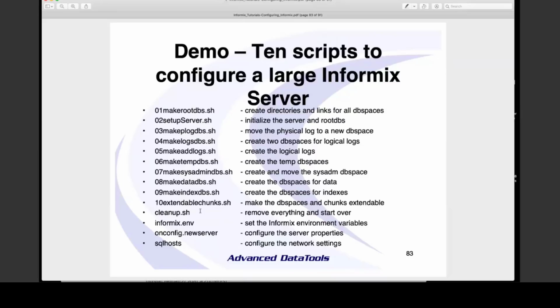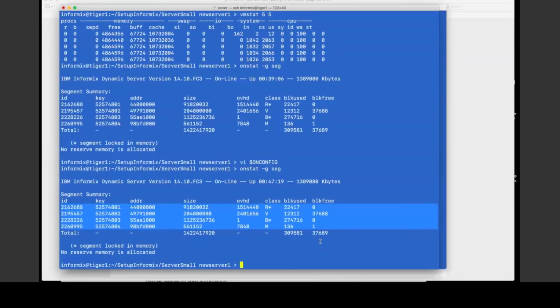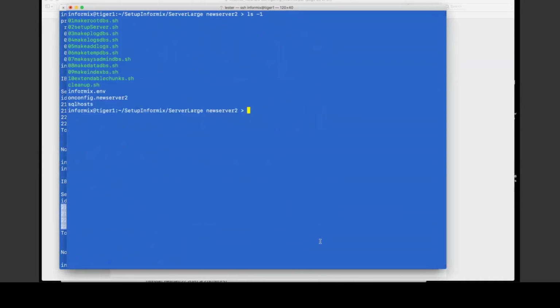Then I usually have a script to clean up and start all over, and then a script for the Informix environment and the server settings. So let me show you how this works. And so I have a directory here with the 10 scripts in it. And I'm just going to look at each one real quick.